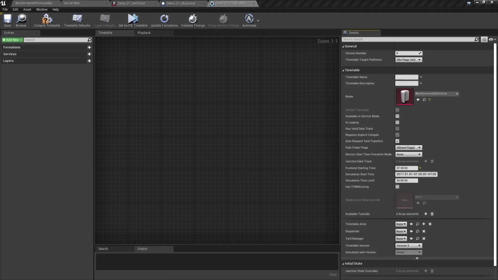For scenarios, we do not need to worry about the following settings: version number, timetable name, timetable description, available in service mode, and is looping.